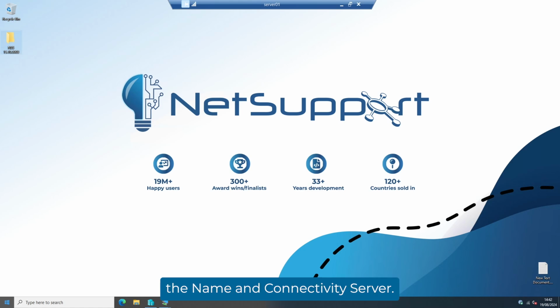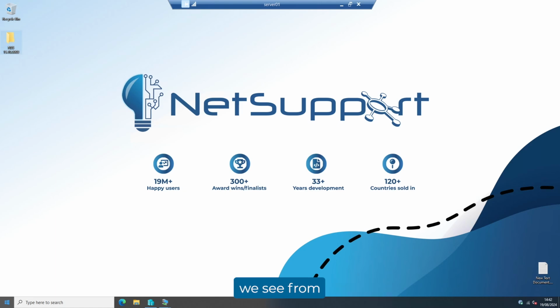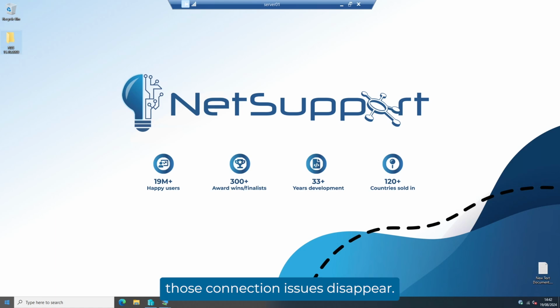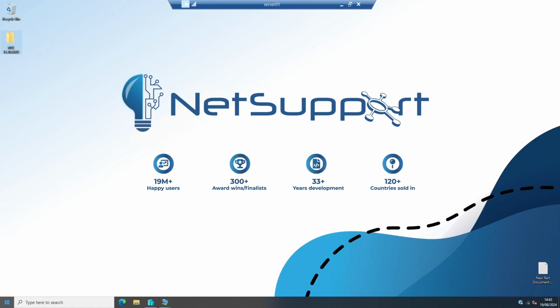And then finally, we've got the name and connectivity server. This is an optional component, but I strongly recommend that you install it. 99% of the connection issues we see from customers are where they haven't got this component installed, and once our support team help them get it set up, the majority of the time those connection issues disappear. So I strongly recommend you install and configure that component and use it with your installation, because it's just going to make things go a lot more smoothly when it comes to connecting your devices together.